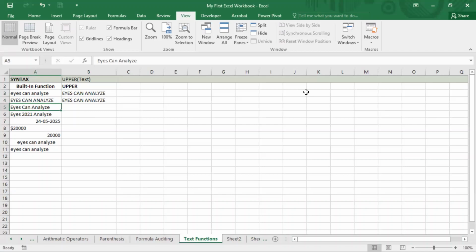Let's see a text which is in proper case, where some letters are small and some are capital. Again, I'll say upper and select the text, and see it is converted into iScanAnalyze in uppercase. We'll see one more, wherein I have added a number in between two words. I say upper, select the text, close the brackets and press enter. You can see there is no change in the number.